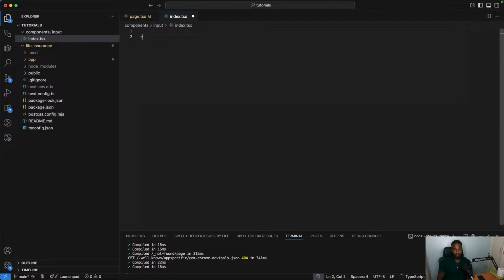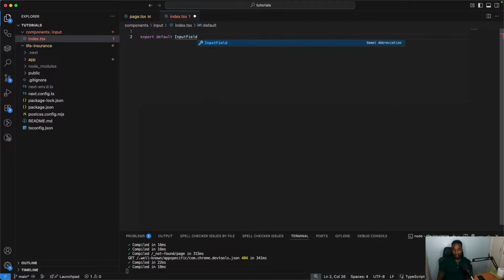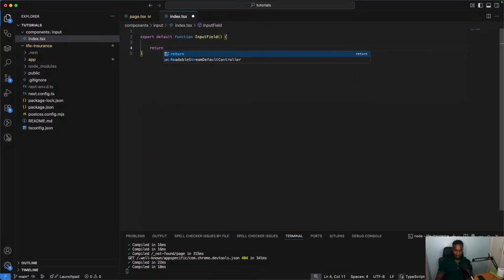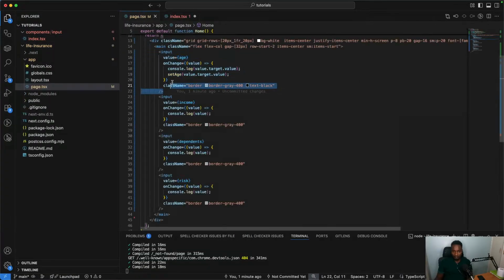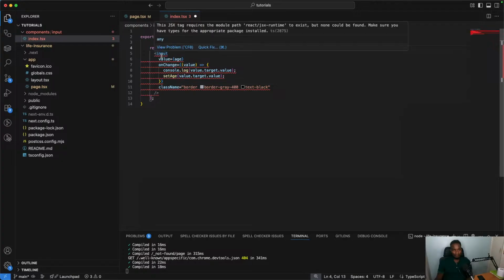Then here I'm going to export default function InputField, and then I'm going to return one of these, like that. From here, the first thing that I need to do now is, okay.